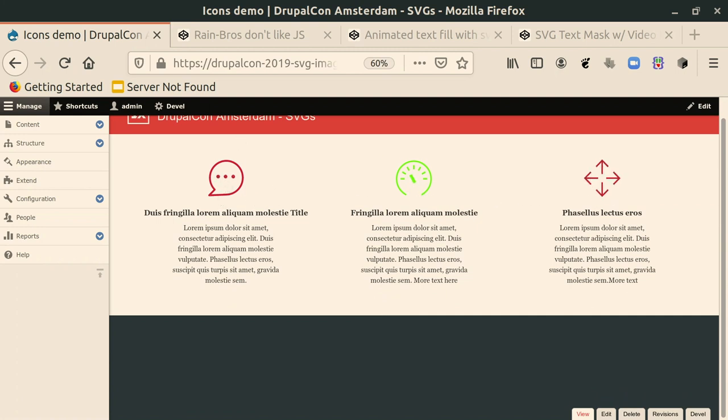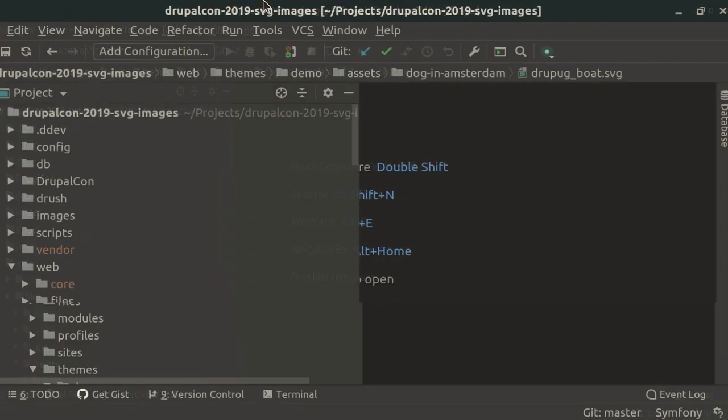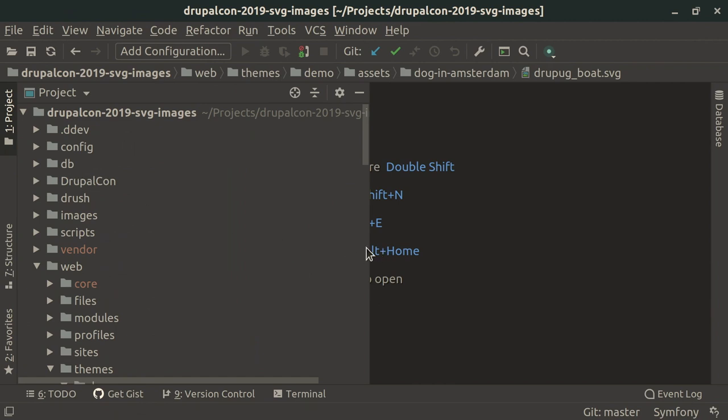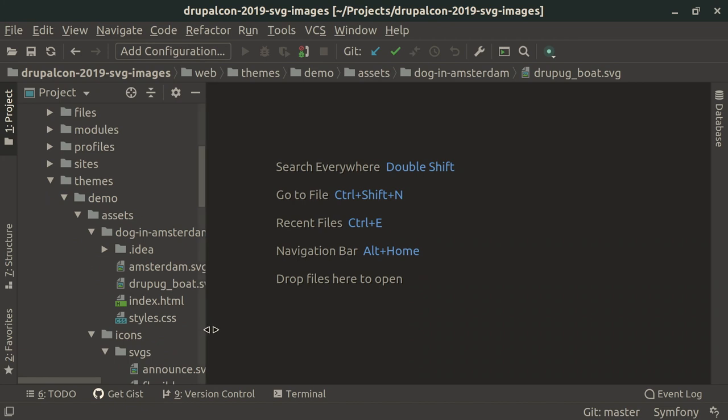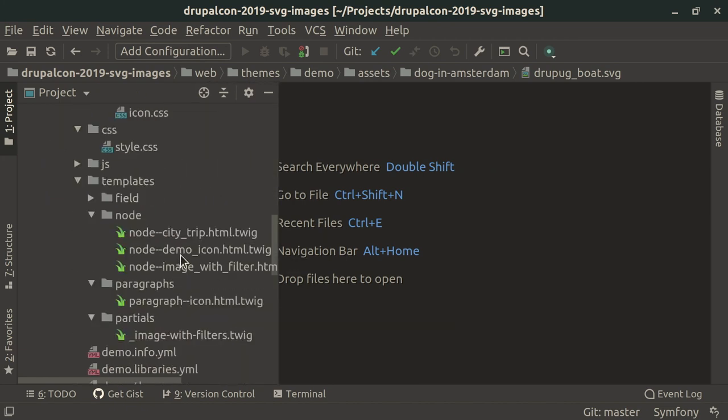How do we do that? Okay, let's switch to PhpStorm. Sorry, let me move it here. Okay. It's too big for me. So, what is the icon thing?